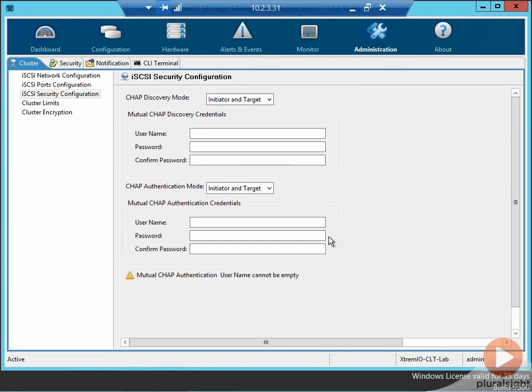CHAP here is no different than CHAP anywhere else. If you've ever used it on any other system, you would set the username and password. Then you would go to the host and enable CHAP and set the same username and password. It's a very simple system, but it is occasionally used for authentication to iSCSI. Not all the time, not even the majority, but I do see it used in places.